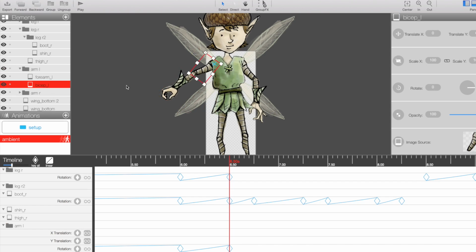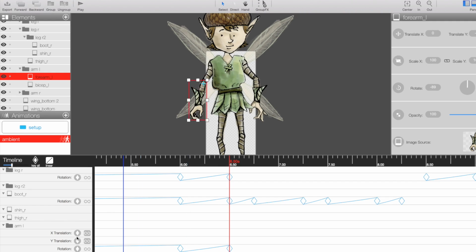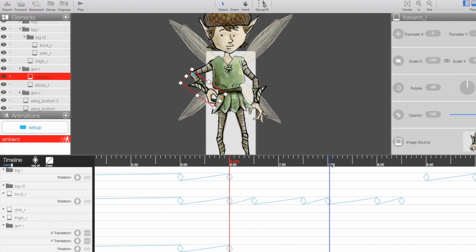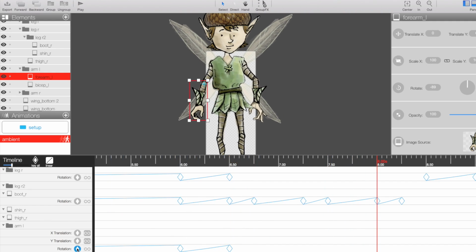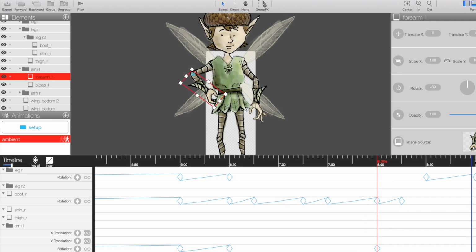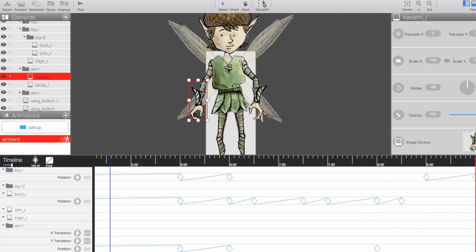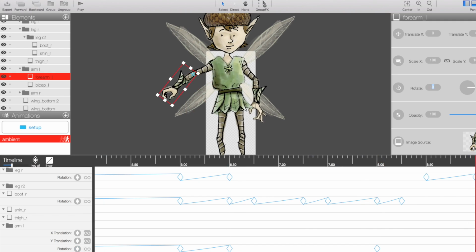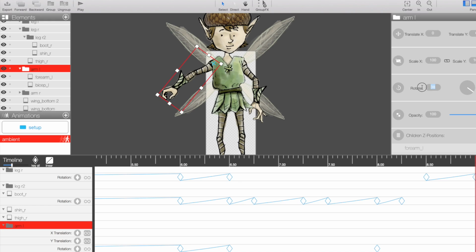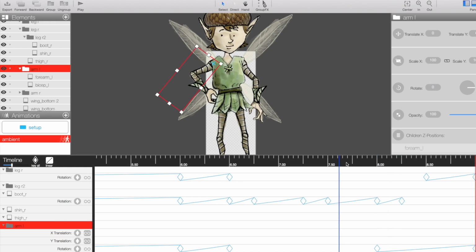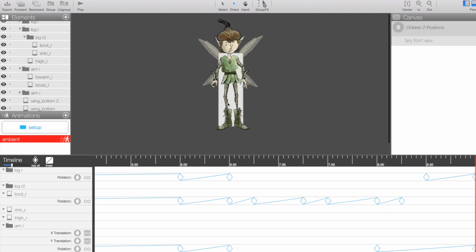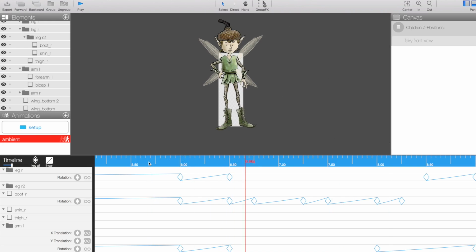At the same time, let's rotate his, just kind of put his hand on his hip a little bit. I don't know. That works. Keep those values to there. And then go back to zeros out here at 9 seconds. Zoom out a bit, see how that looks. Looks pretty good.